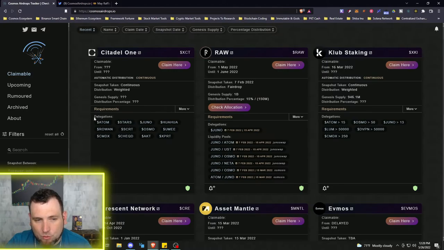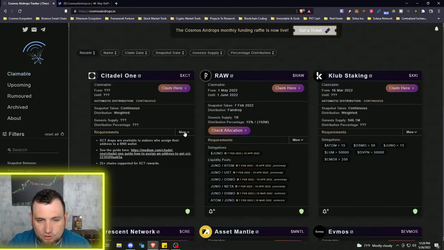But you can see the requirements, delegations: Atom, Stars, Juno, Wawa, Rowan, Secret, Osmo, UMI, Comdex, Check, AKT, and XPRT persistence. Then you just click this more button, and we can see on Citadel 1, XCT drops are available to stakers who assign their address to a BNB wallet. See the guide here. So 25 plus chains supported for XCT rewards. And you would just click on that guide.